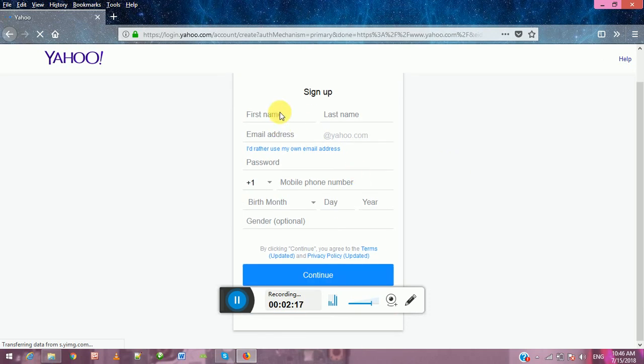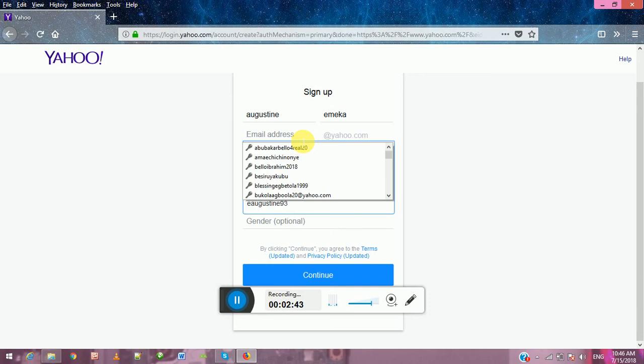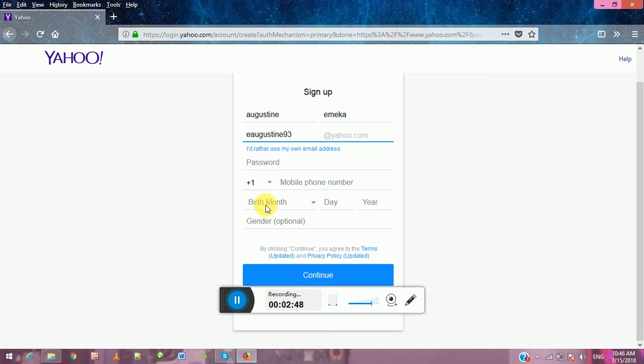So I'll click on first name so that I can type in my first name. I'll then click on last name so that I can type in my last name. Then I'll put the email address that I want. I'm going to select one of the ones that they gave, eaugustine93@yahoo.com. You have the choice to pick the one you want.